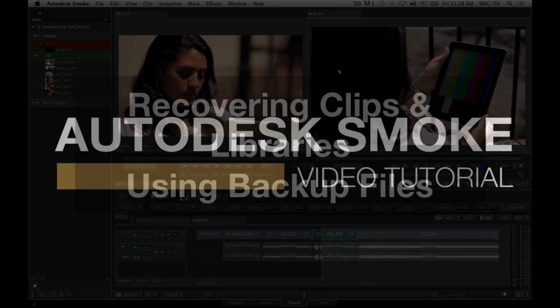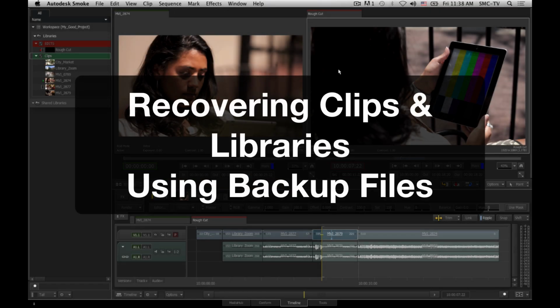In this tutorial, I'm going to show you how to access your clip and library backup files so that you can recover your work in case you've ever had a corruption in a project or a sequence.